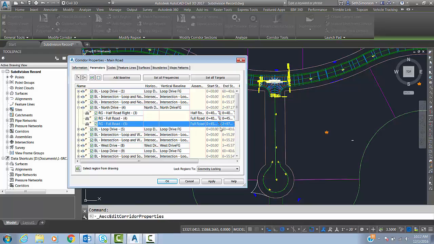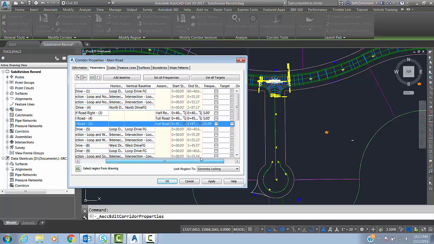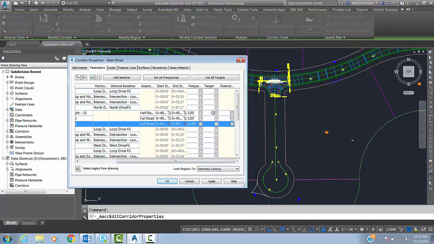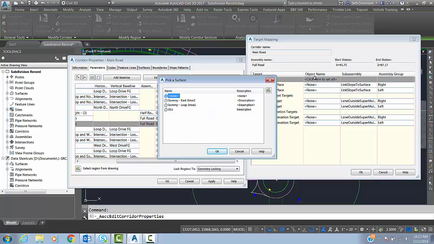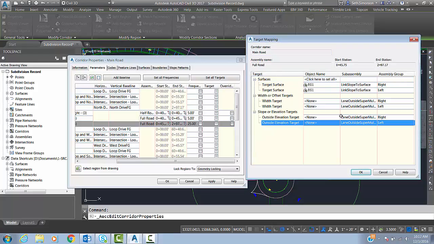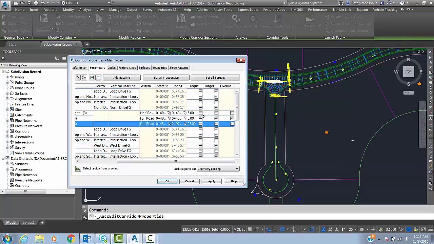Okay, so now this new one is going to go all the way to the end. We'll adjust the targets here. Where we have target, we'll hit the little ellipses. For target surface, we will change that target surface to EG, so it's going to target out on the daylight, and our link slope to surface out to the EG. And I'm going to hit OK to accept that.